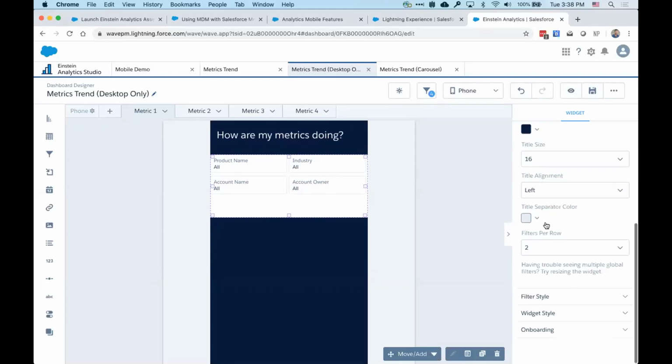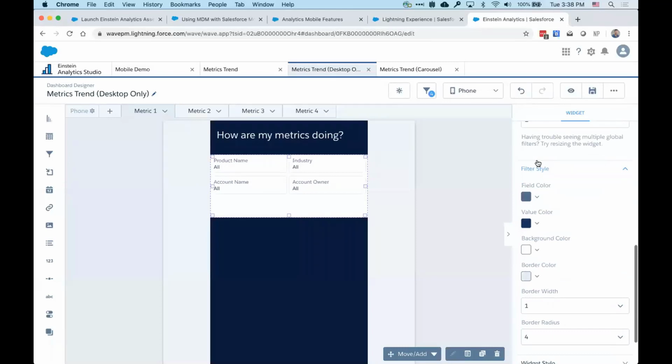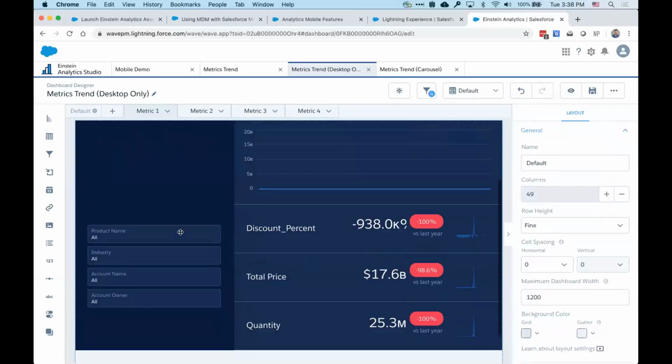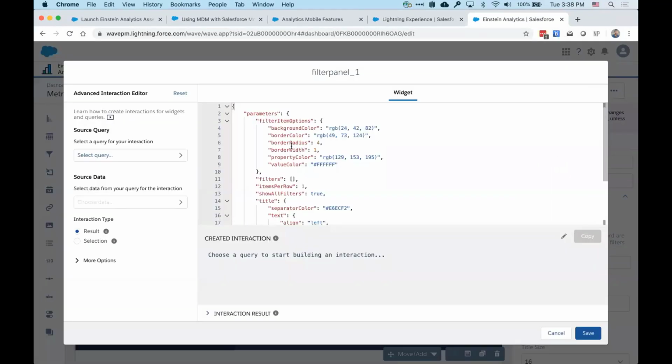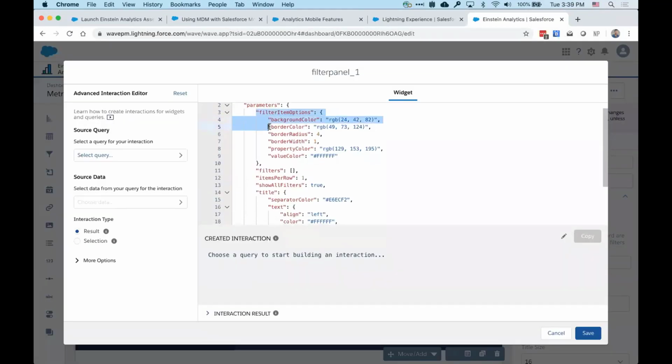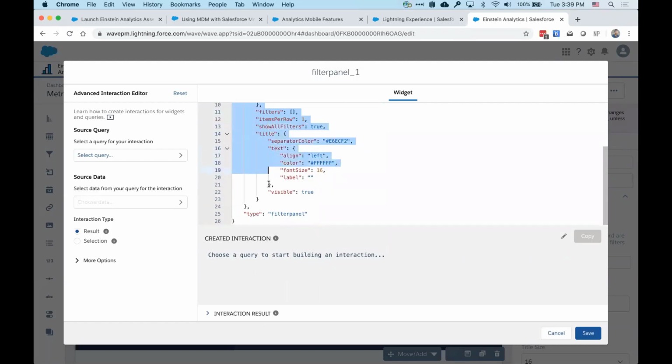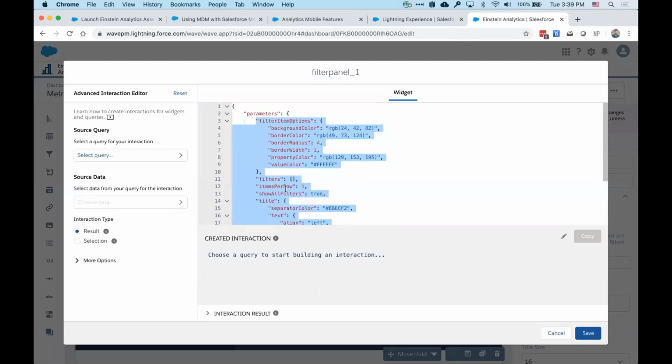right? And of course you can set all the filter styles and widget style through the UI here, which is totally fine. But one thing that I like to do is a little bit more advanced. What I like to do in this scenario, because this is quite customized, like the color of everything has been changed, is go to the advanced editor for my original widget. And I'm just gonna copy, these are all the parameters of that global filter widget. I'm gonna copy the segment.